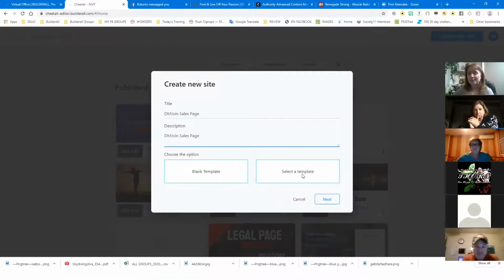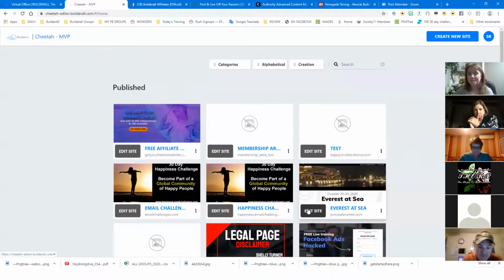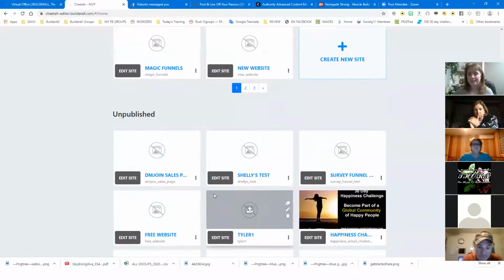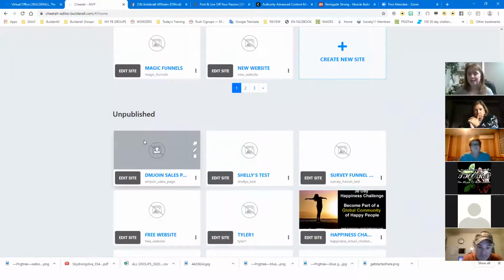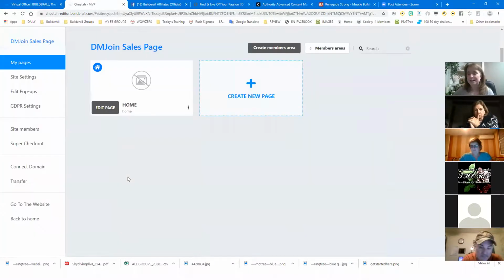And then we've got a bunch of templates that we can pull from, but I'm actually going to start with a blank website. So I'm just going to click blank and then go to next. And what it's done is it's created the website and put it in the background for me. And there it is right there, DM sales page. So I'm going to go ahead and just click edit, and we're going to start editing that site.